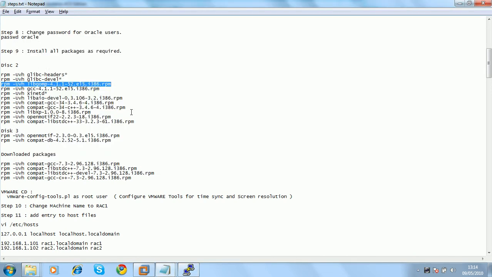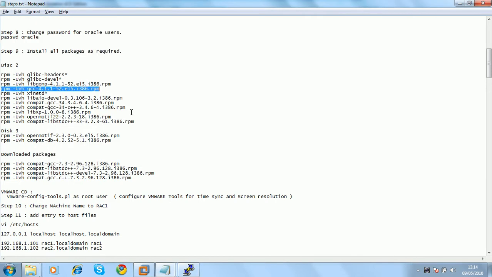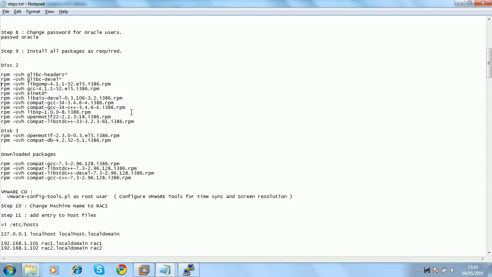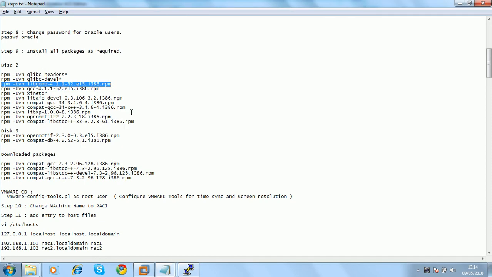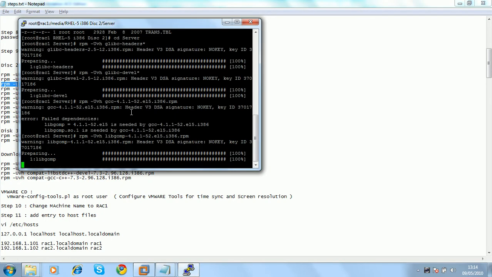You can even try yum in RHEL, but I was more comfortable with RPM installation in this manner. Just watch this step. I just tried skipping one of the steps and I got an error, because everything is dependent on each other. So you cannot skip things and just move ahead and do it later. You can't do that. You have to follow the same steps.